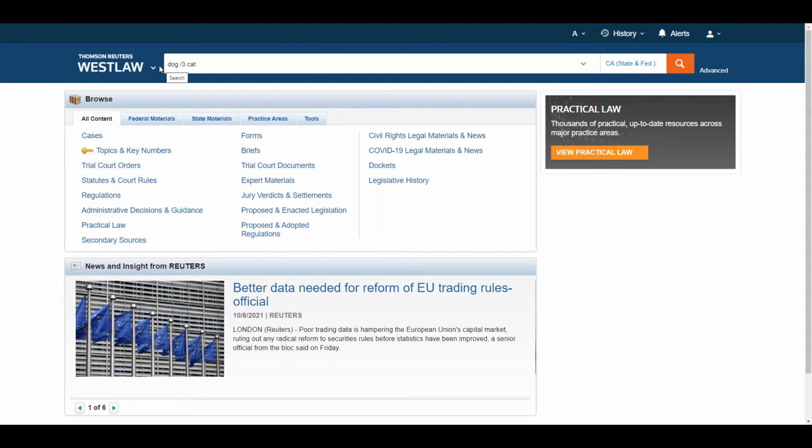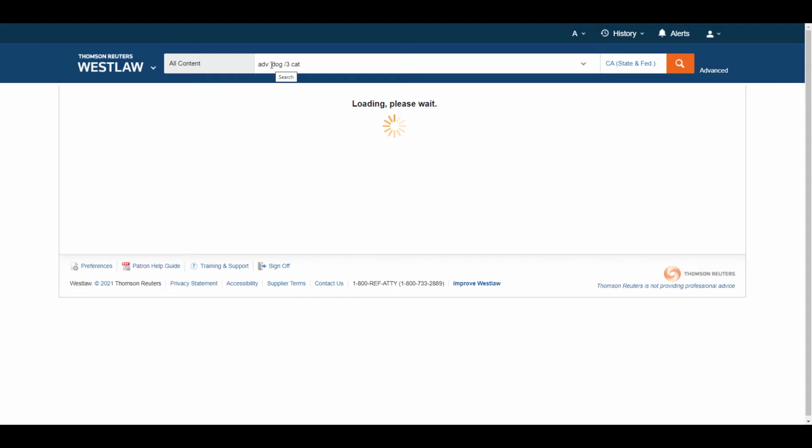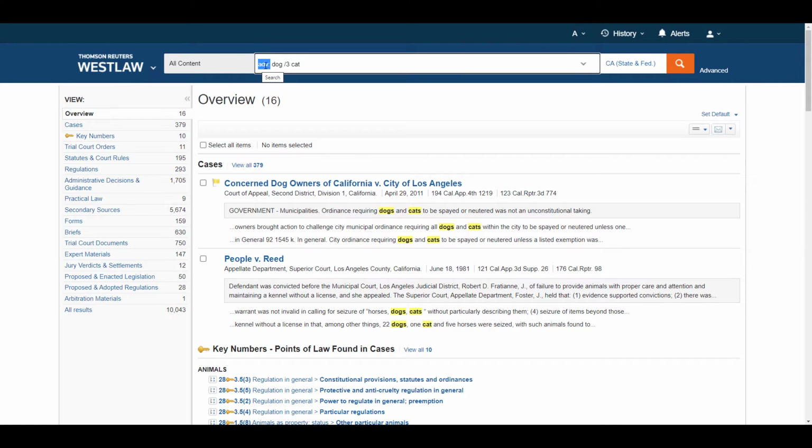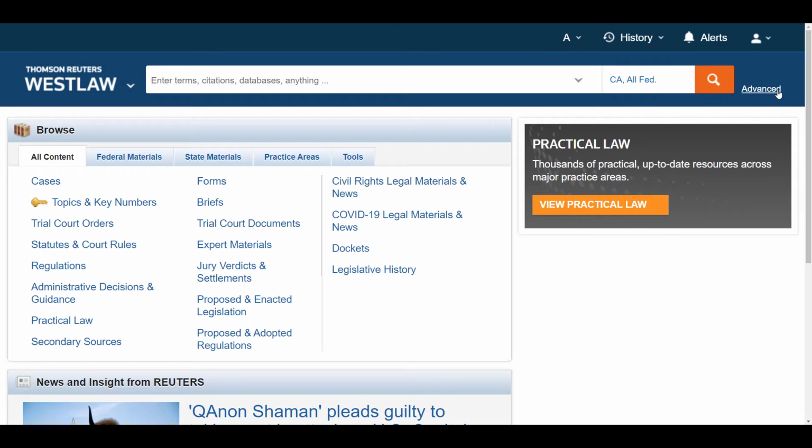So just as an example, when I run this Boolean terms and connectors search, you can see that Westlaw has inserted this abbreviation ADV with a colon to indicate that this is a terms and connector search and not a natural language search. To help with Boolean terms and connector searching, you can use Westlaw's advanced search templates. To access them, click on the Advanced link in the top right-hand corner of the screen.